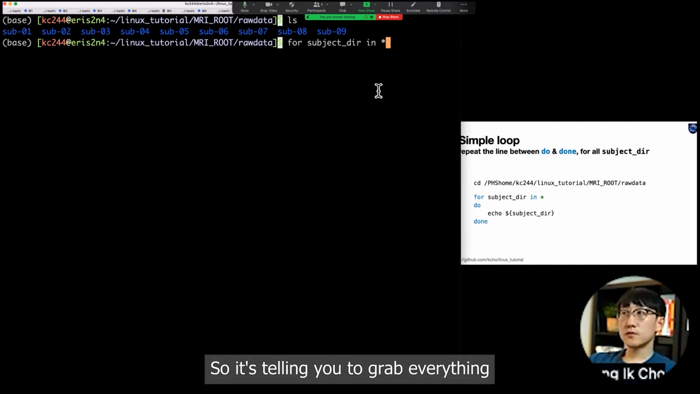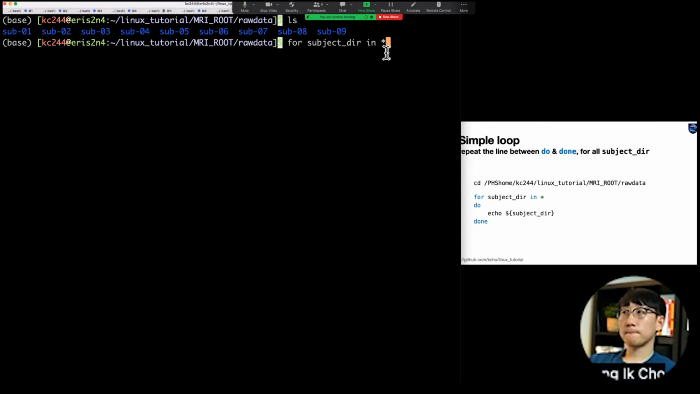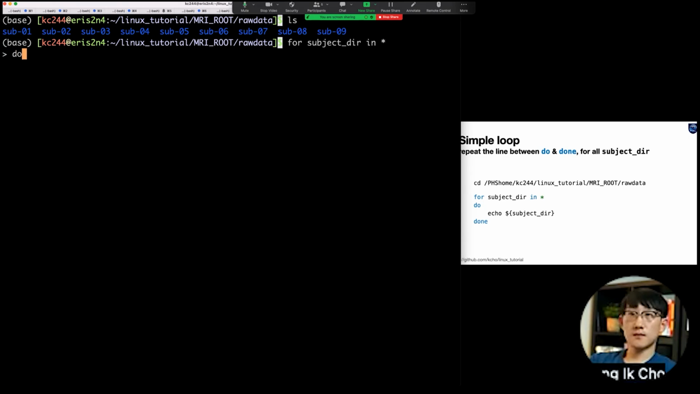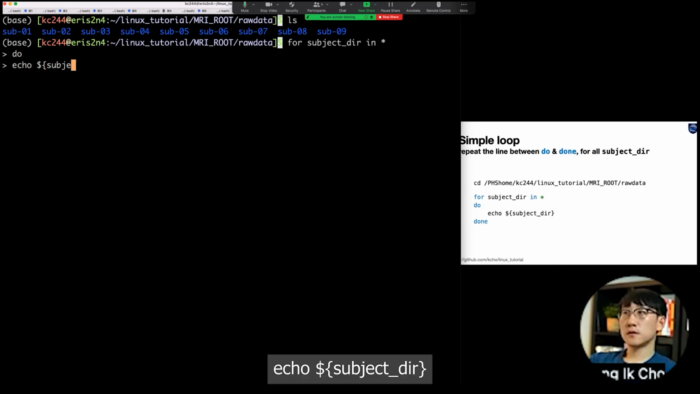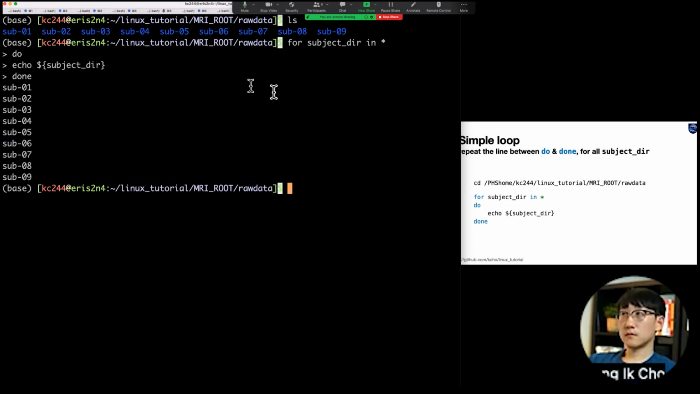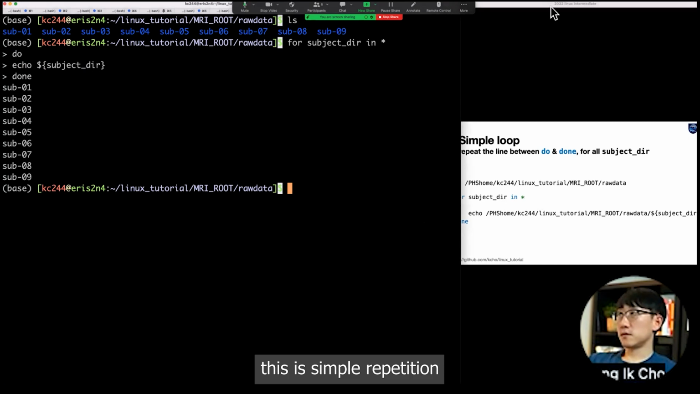So it's telling you to grab everything that is available on the raw data and then set them as a subject_dir for every loop. Let's see. Echo subject_dir. It's just grabbing everything. Okay. So you don't have to type all the time. Okay. So this is simple repetition.